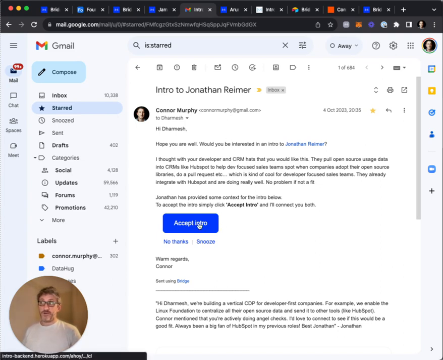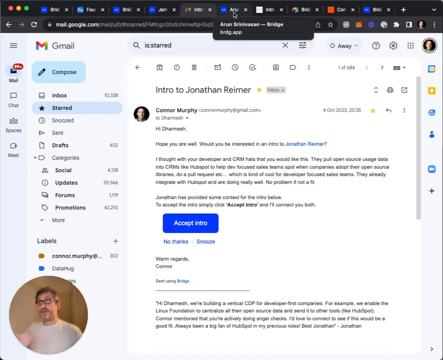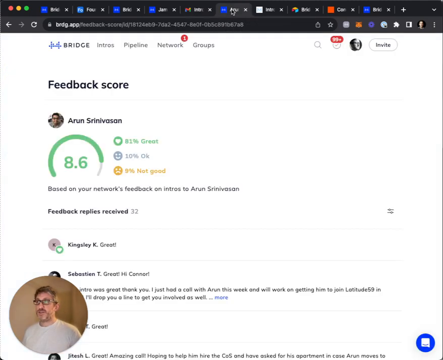They just have a button here where they can say accept the intro, decline the intro, or snooze it. And if they accept it, instantly you're no longer the bottleneck. It'll instantly connect Dharmesh and Jonathan and bring the two of them together, sending again from your email account, all compliant, tracked through your system, all visible to you. And if anyone gets confused, they can hit reply, it'll come back to you as well, which is awesome. So the whole workflow is streamlined in terms of how you review and connect people, and all of those opt-ins, all that email back and forth is streamlined and managed by Bridge.